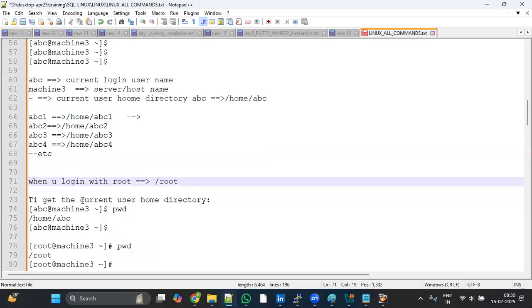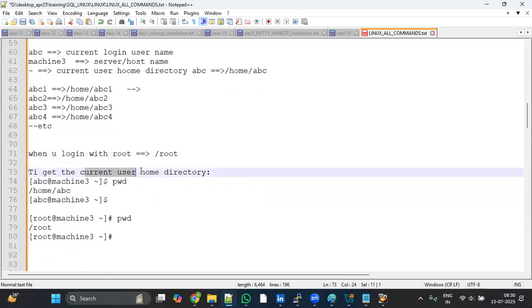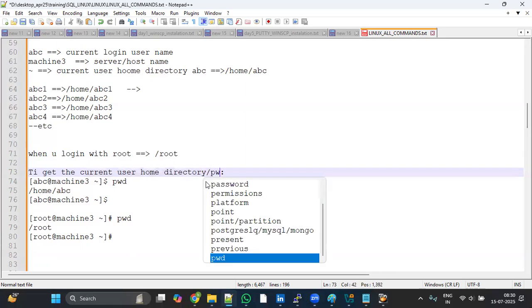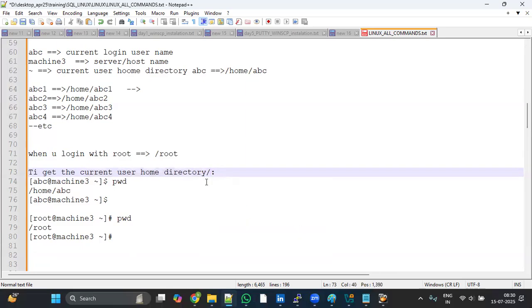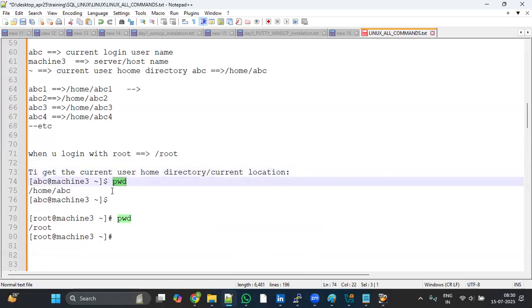When you log in with the root user, what is the root home directory? /root, not /home/root. To get the current user home directory, or the current location where we are, use PWD.